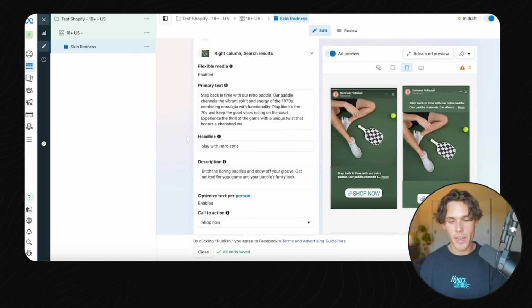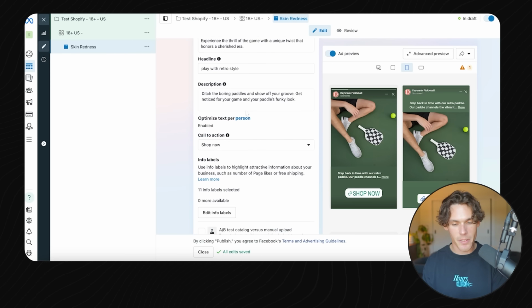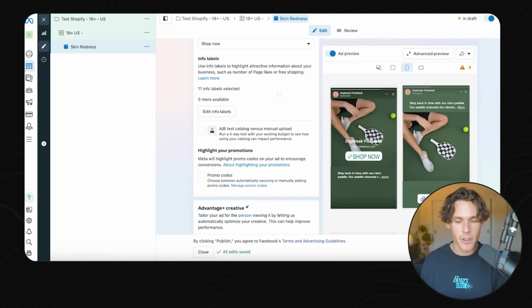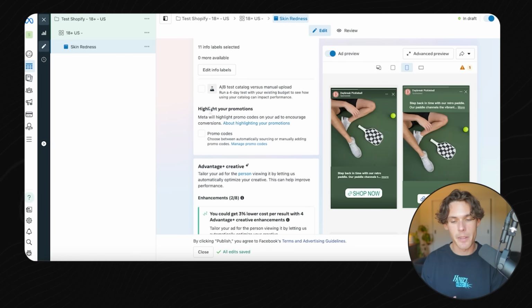Now scrolling down, we've got all of our primary text already filled out. Same with our headline and our call to action. Under the info labels, you can add things like number of page likes to highlight if you've got a really big page that you're advertising from, or free shipping. You can also highlight promotions that you might be having if you have a promo code going on.